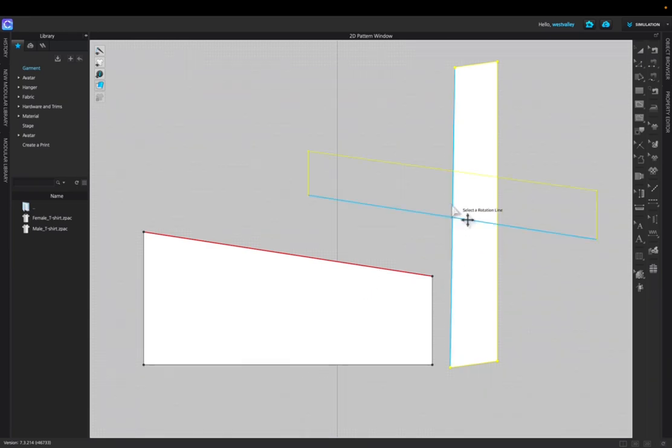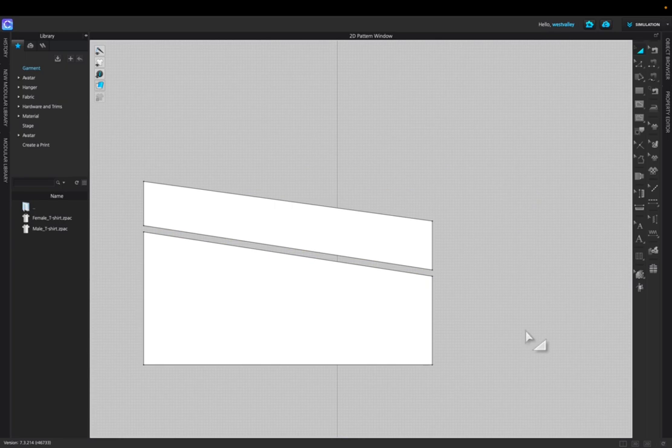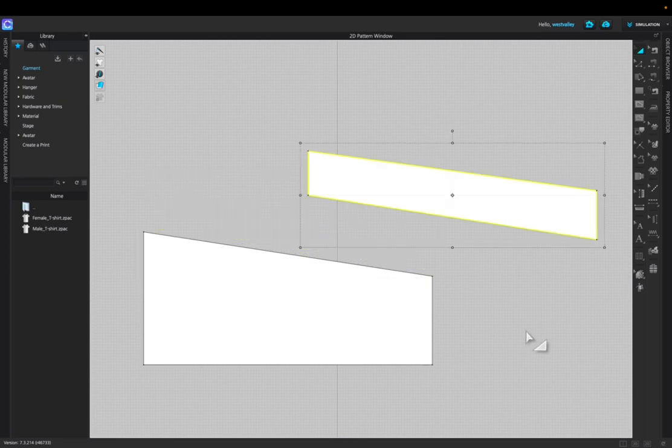So recognize that the first line that you select will remain stationary, and the second line will move to match the angle of the first line. So be careful which one you choose. So that's my rotation line, and you can see now they are parallel to each other. Okay, so let's do that again. We'll change the rotation angle though.